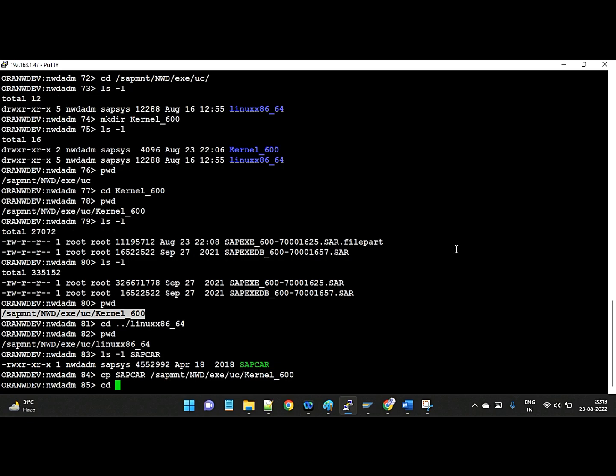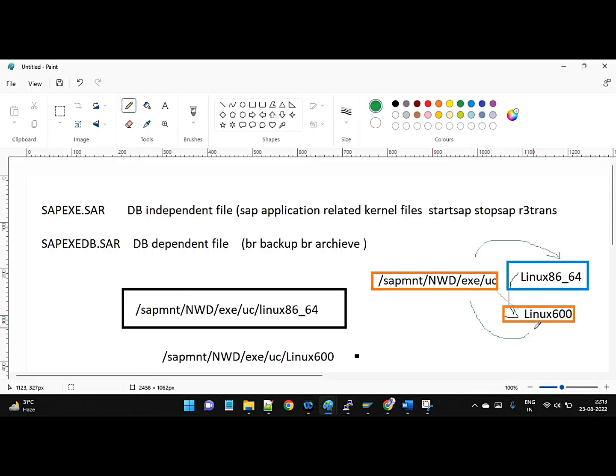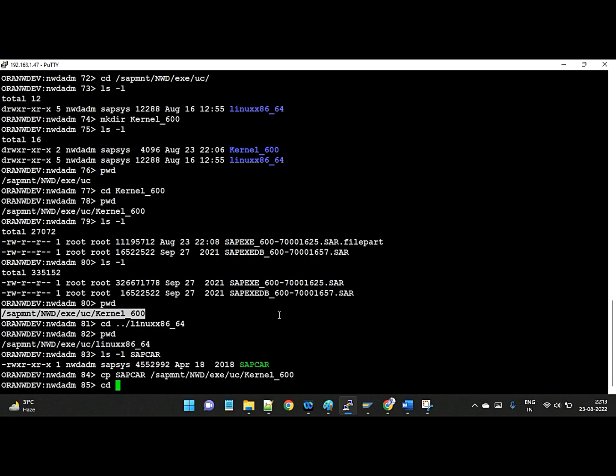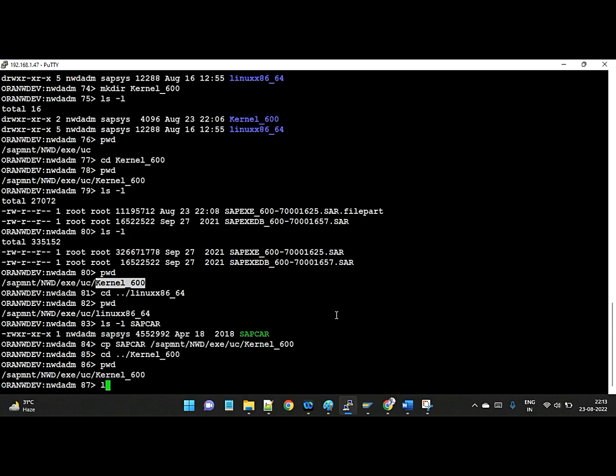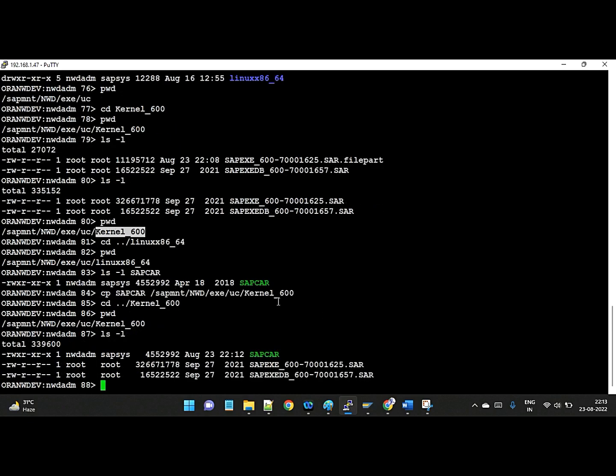Now again I'm going the same way, from linux x86_64 one step back and then one step forward. So the same command, cd ../, and I have to go to kernel 600. See this, I am in kernel 600. I copied one file from there.